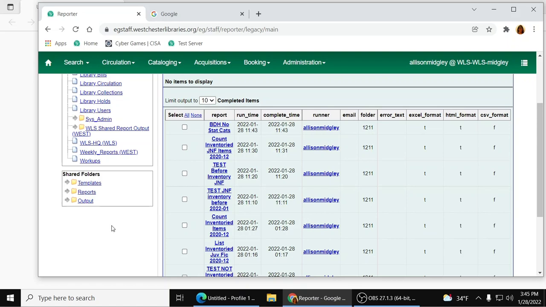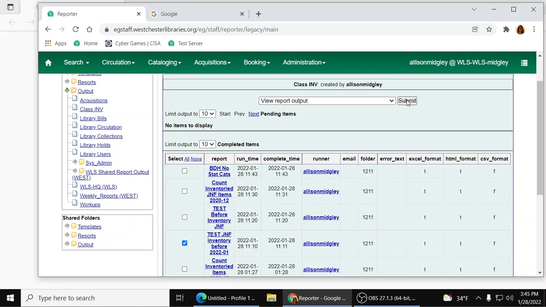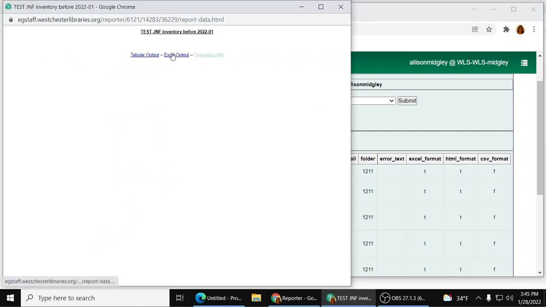When I need to get a list of barcodes from an Excel spreadsheet, this is how I do it. I open the output and click Excel output. It's downloaded to my downloads folder.